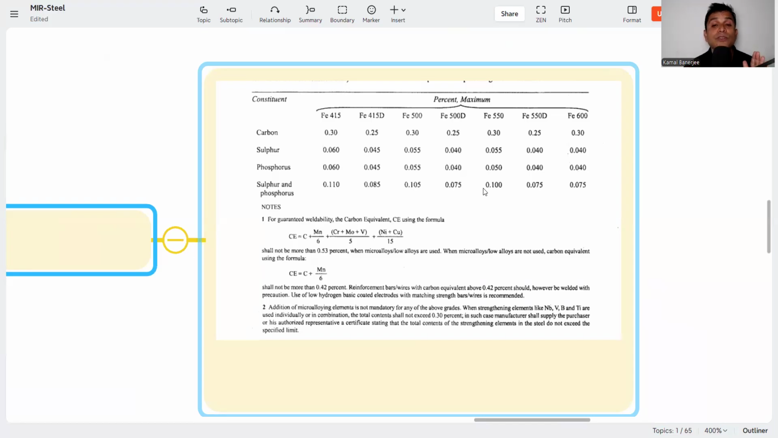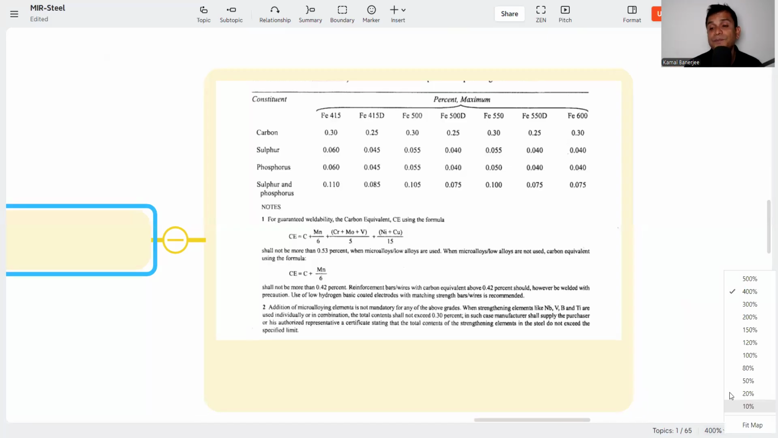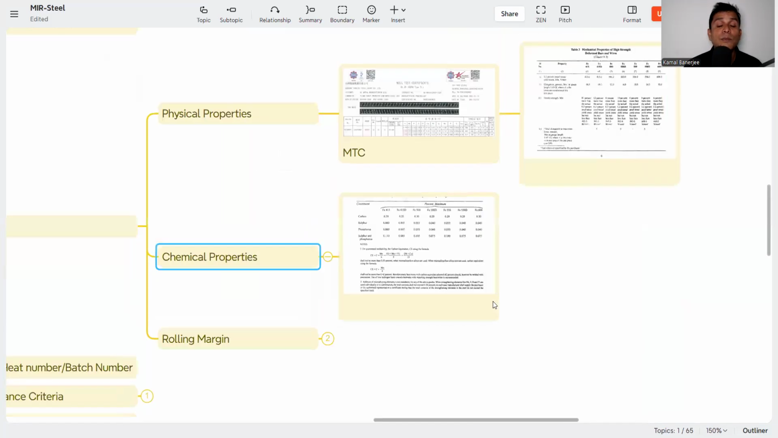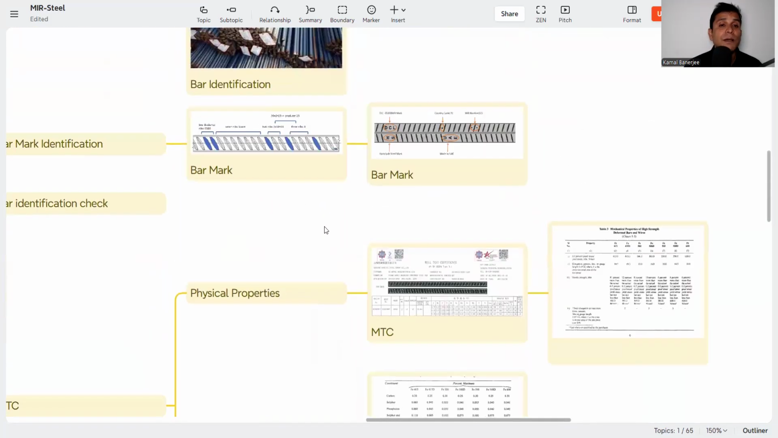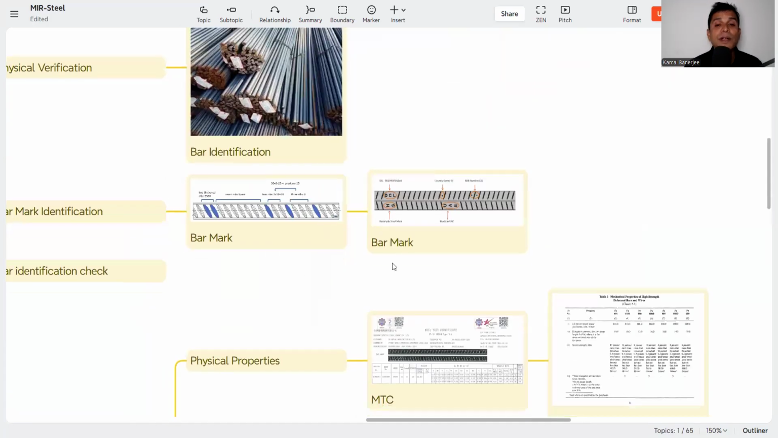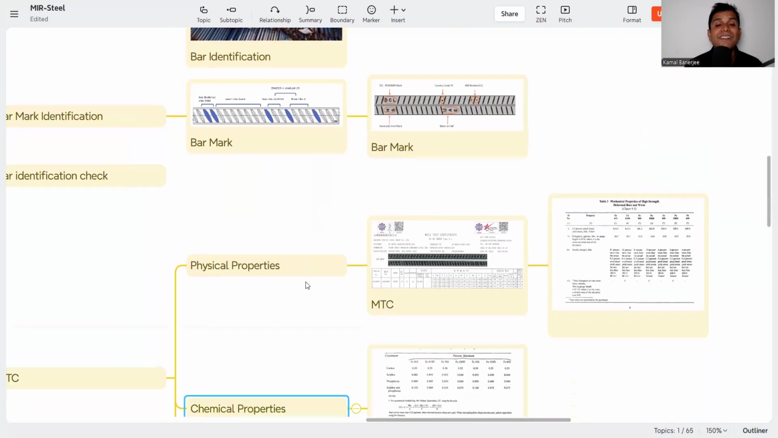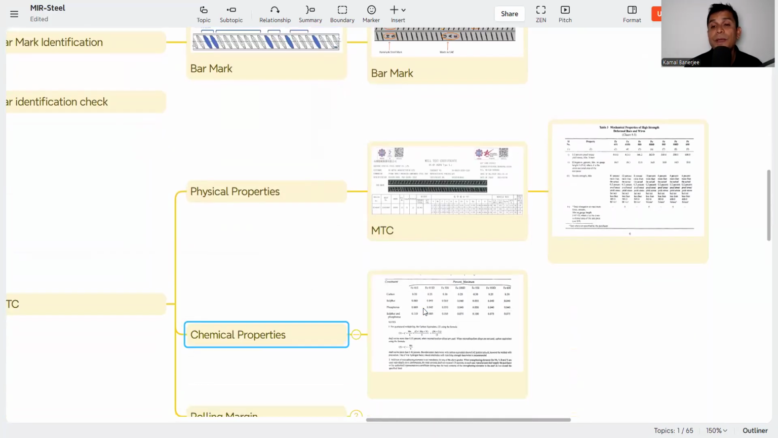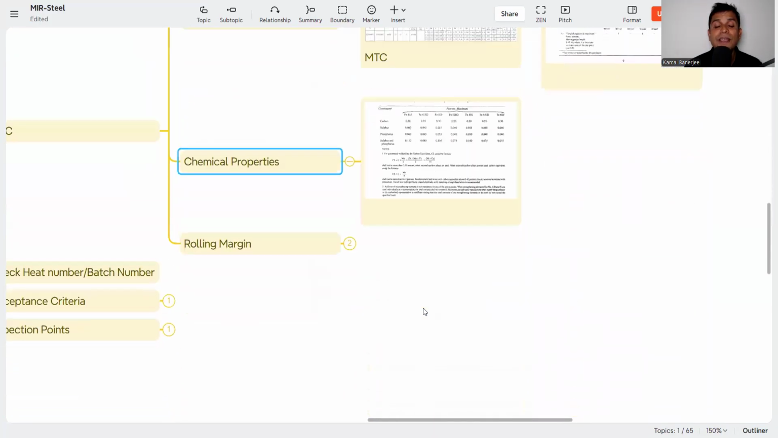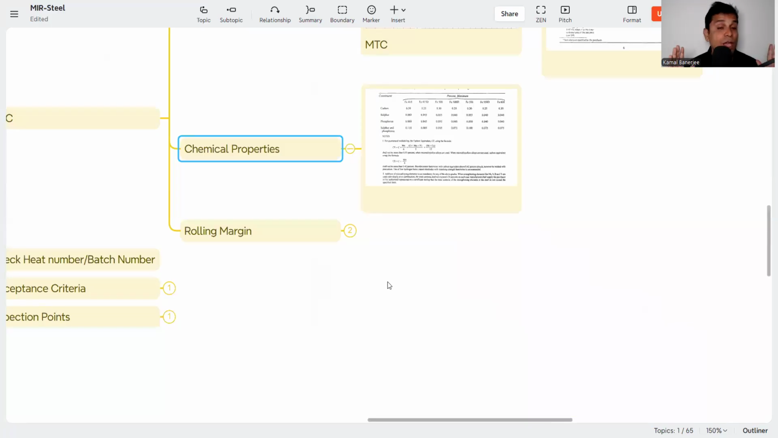So again, you need to tally with the MTC, with the IS code or any other code, maybe BS code, ASTM, whatever. If it matches with the IS code, we can say this is conforming to IS 1786 or any other specification mentioned in the project. So what we have already checked: bar mark, bar identification, heat number, mill number, country of origin, then MTC, then physical, mechanical properties, chemical properties. The physical check we have already done.